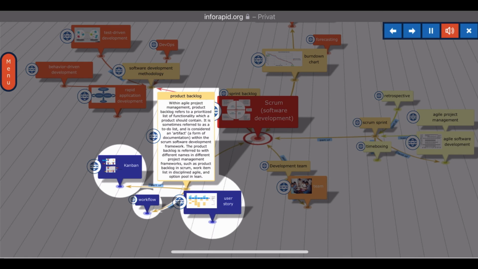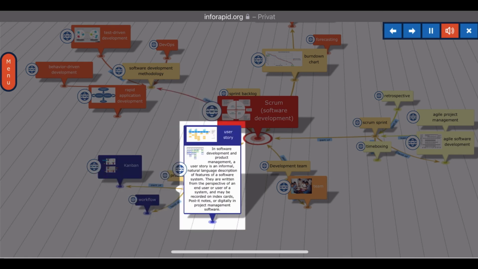The topic product backlog in overview. User story. In software development and product management, a user story is an informal, natural language description of features of a software system. They are written from the perspective of an end user or user of a system, and may be recorded on index cards, post-it notes, or digitally in project management software.